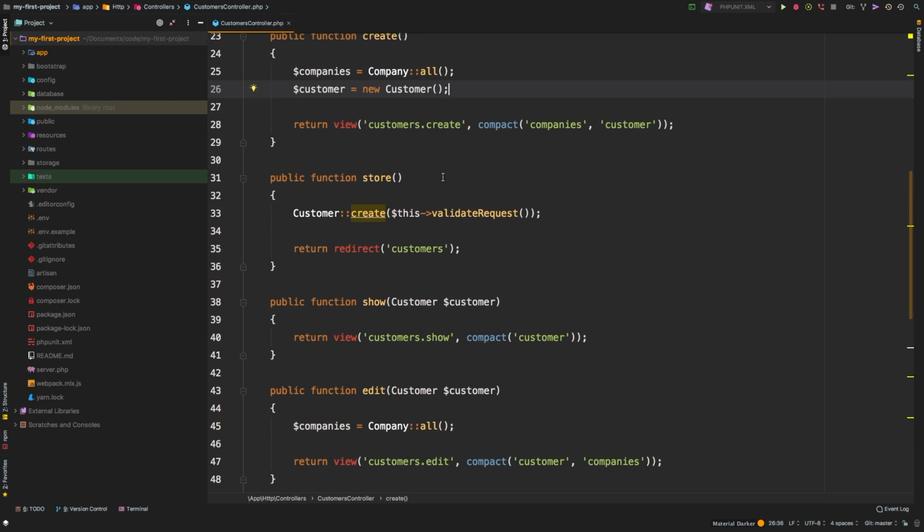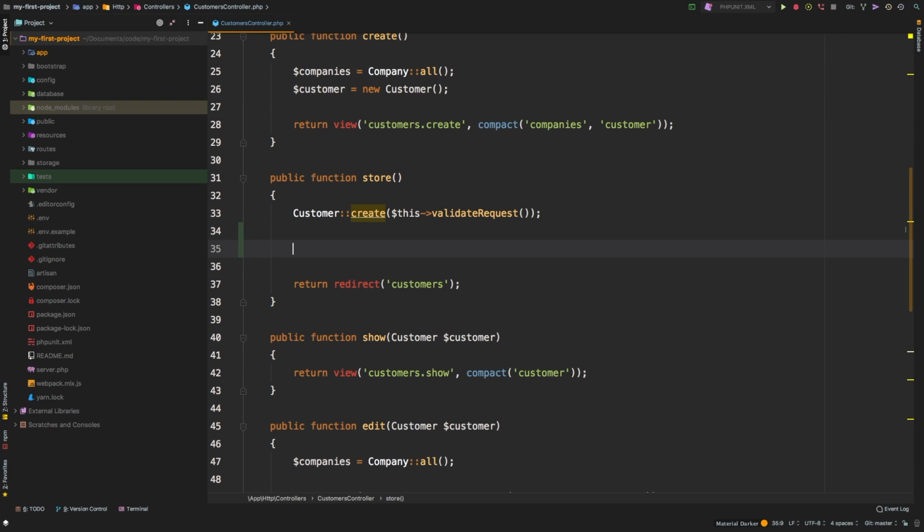And this is the beauty of using RESTful controllers. Everything always falls in the same place. We show them the form during the create, and then we hit that store method to actually be able to store our customer. All right, let's start a new line here.